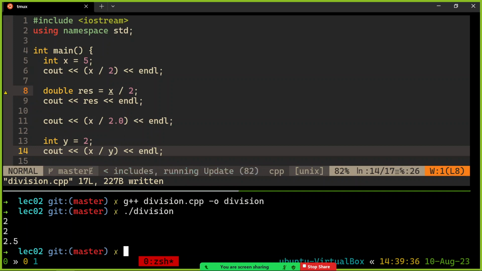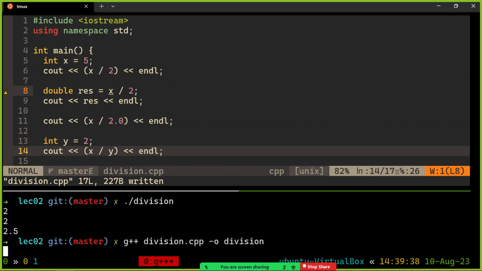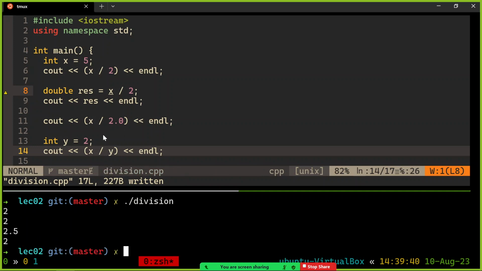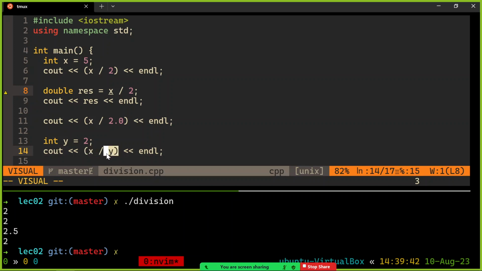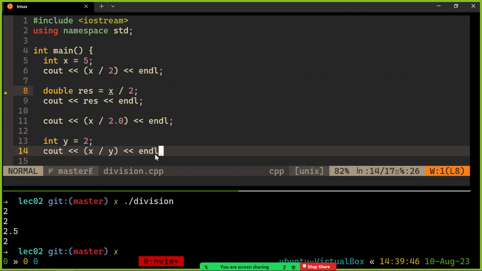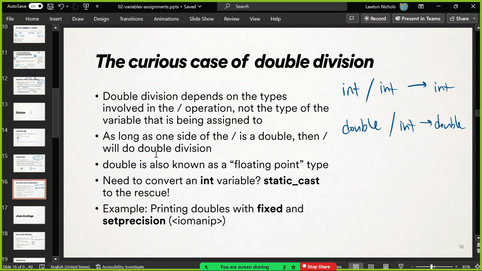Right now that's going to do integer division, but let's say we wanted double division. X is an int, y is an int, we're getting the 2 right now. You can convert from one type to another on the fly by using the static cast thing. It's very ugly, but this is how you convert types of variables. You say static underscore cast. It's disgusting, but you'll get used to it.